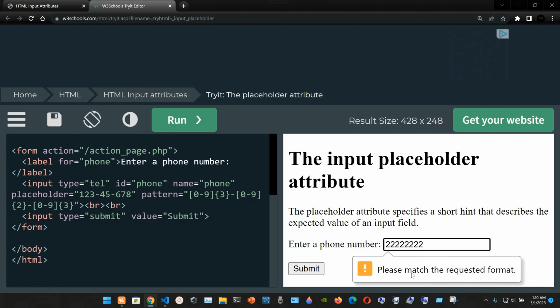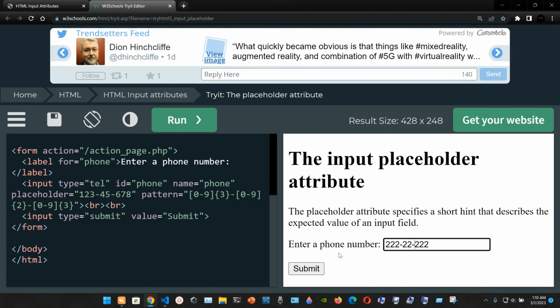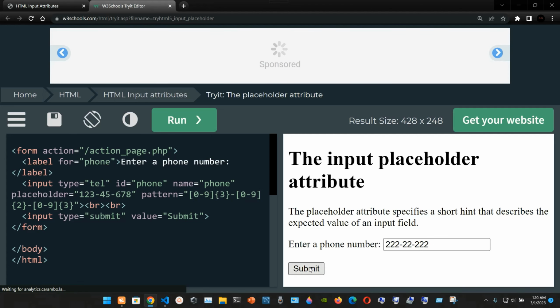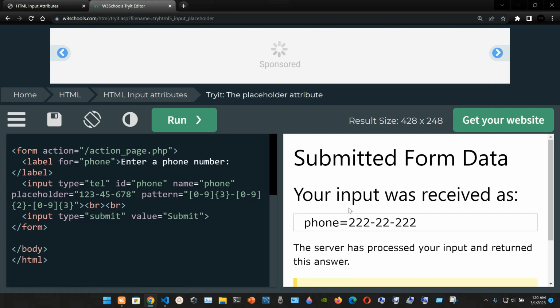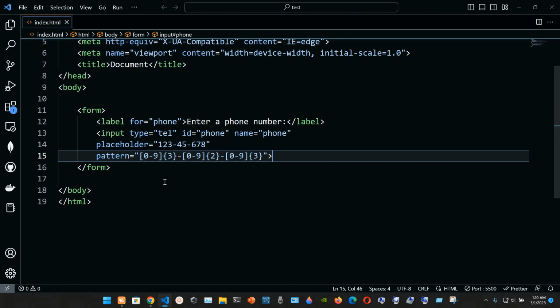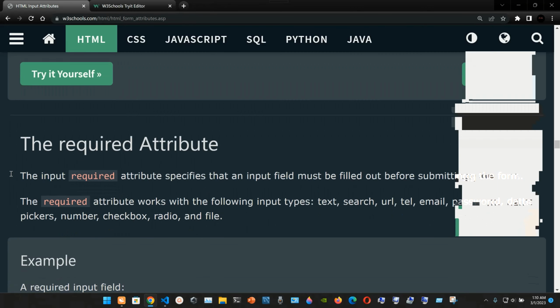Please match the requested format, and the requested format is 3 characters first, then a hyphen, then 2 characters, then a hyphen, and finally 3 characters. So let's see if this works. Submit, and yeah, it worked. As you can see, we are using the placeholder attribute for that, and we're using the pattern attribute. So that is that for that example.